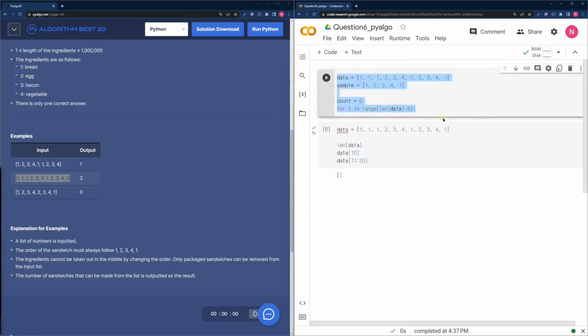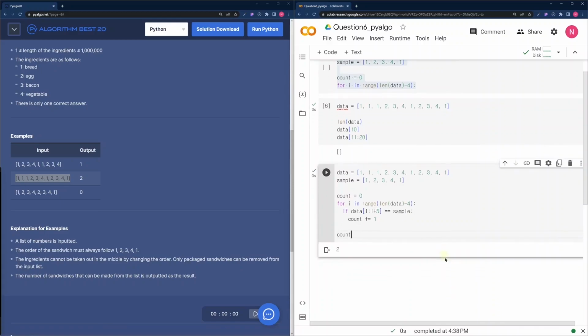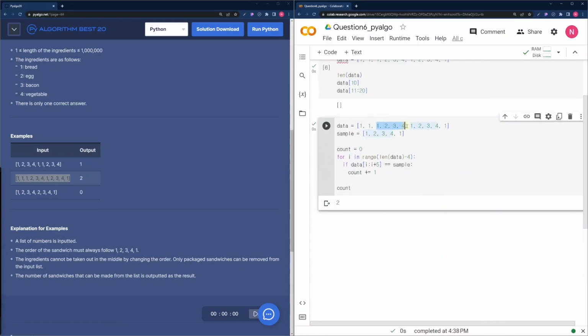So I'll bring the code here. And if the sliced value of the data is the same as the sample here, it means the value from i to i plus 5 is the same as the sample. Should we add 1 to the count in that case? You still get an answer of 2, but this should not work this way. This 1, 2, 3, 4, 1 should have gone.